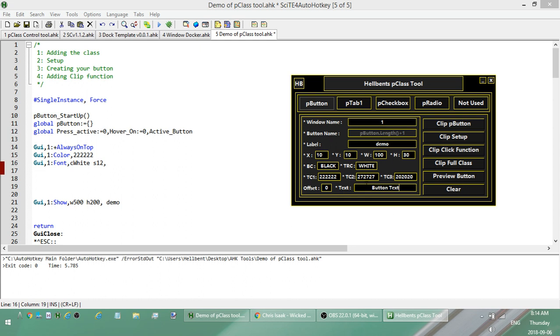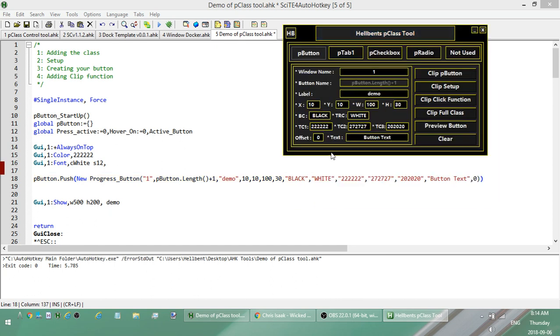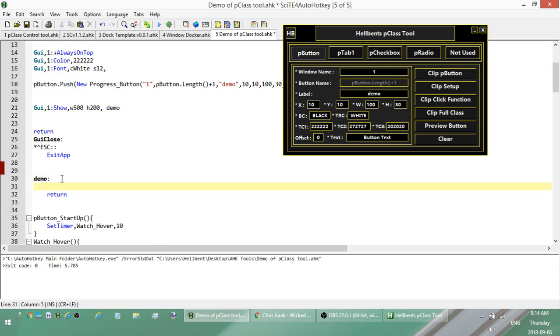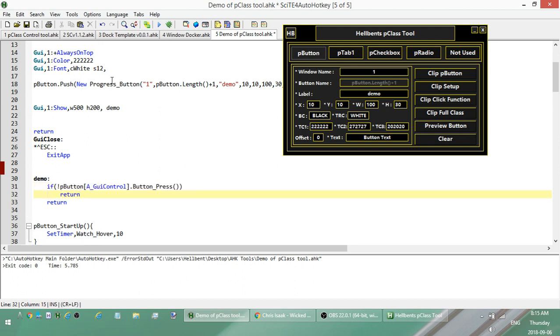Now that I have the button set up, I need to add that to my script. To do that, I just hit clip P button, go to my script, add in my button. In this demo label that I've attached, there's one more thing I need to do in order for it to actually register clicks or change the appearance for clicks, and that is attach the clip function. So go to the tool, hit clip click function, and then add that to the label, any labels that are attached to your buttons.